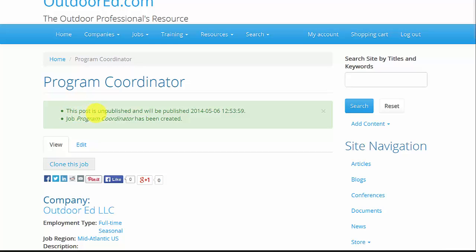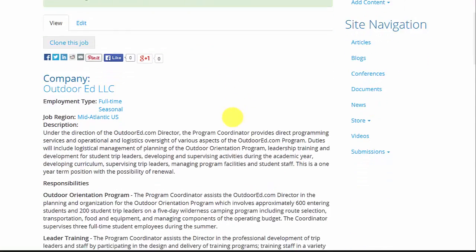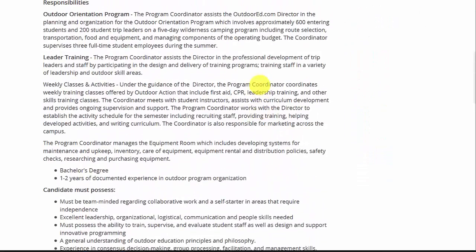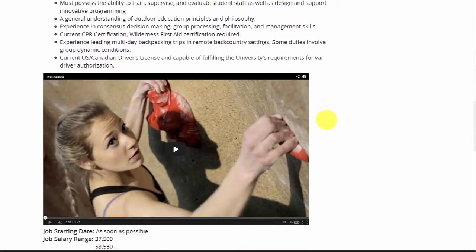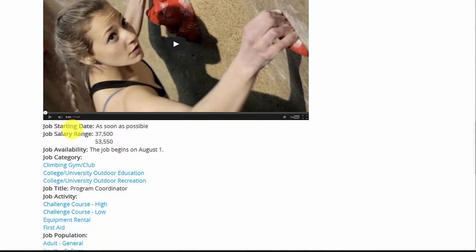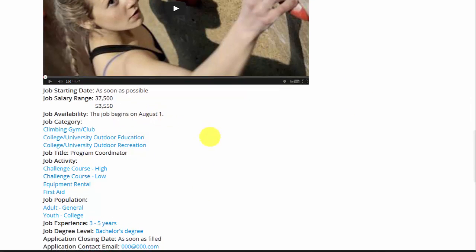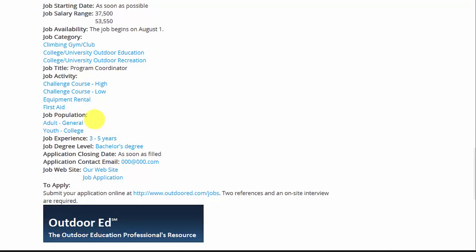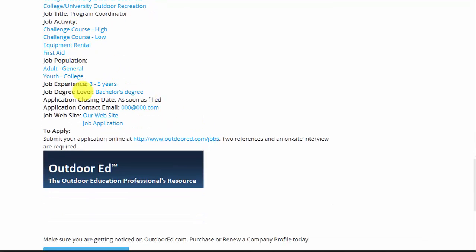You'll notice that it says this job is unpublished and will be published starting this date and time. It's been created. So now you can go ahead and scroll down and see the actual information. Here's the information that I pasted in. Here's the video. I can go ahead and click on this, start to play that. The job starting date as soon as possible, salary range, when the job begins, categories, activities, job populations, experience.